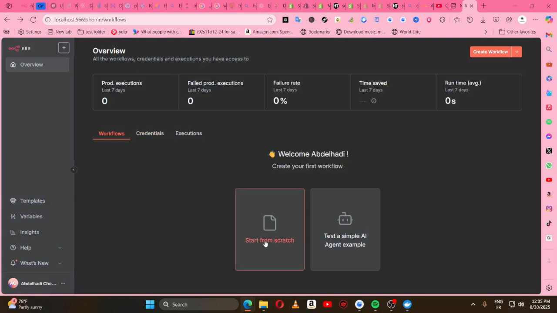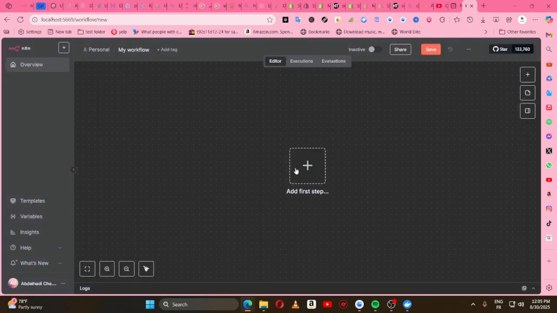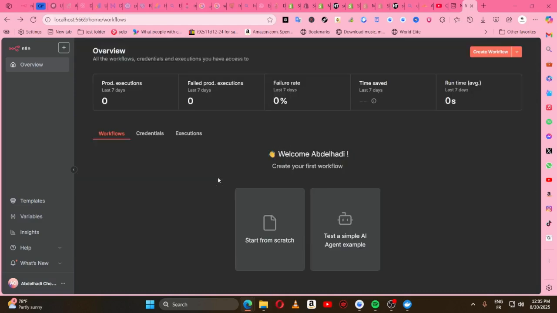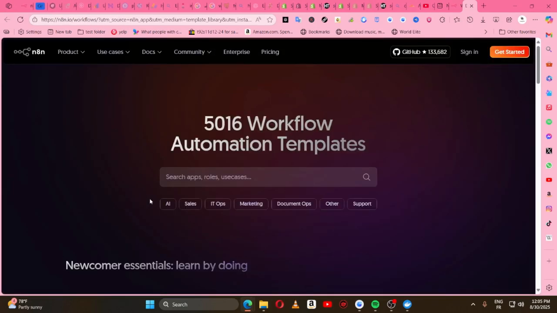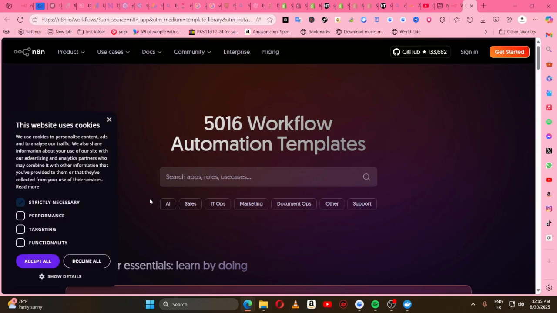You can create your automation from scratch. Click on Create from scratch, and as you can see, you can create your automation from scratch, or you can import templates from the Templates tab in here. So basically it's just free N8N on your local machine.